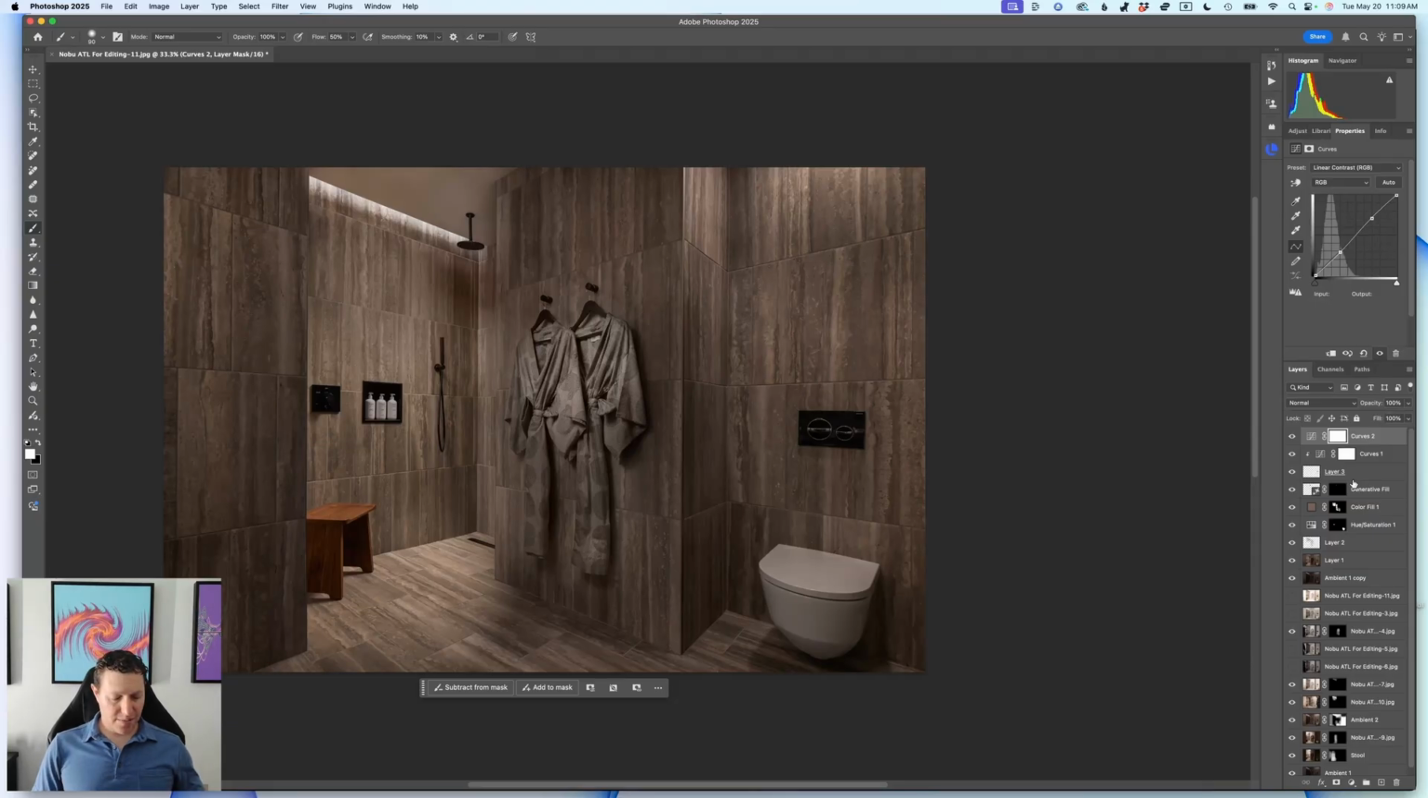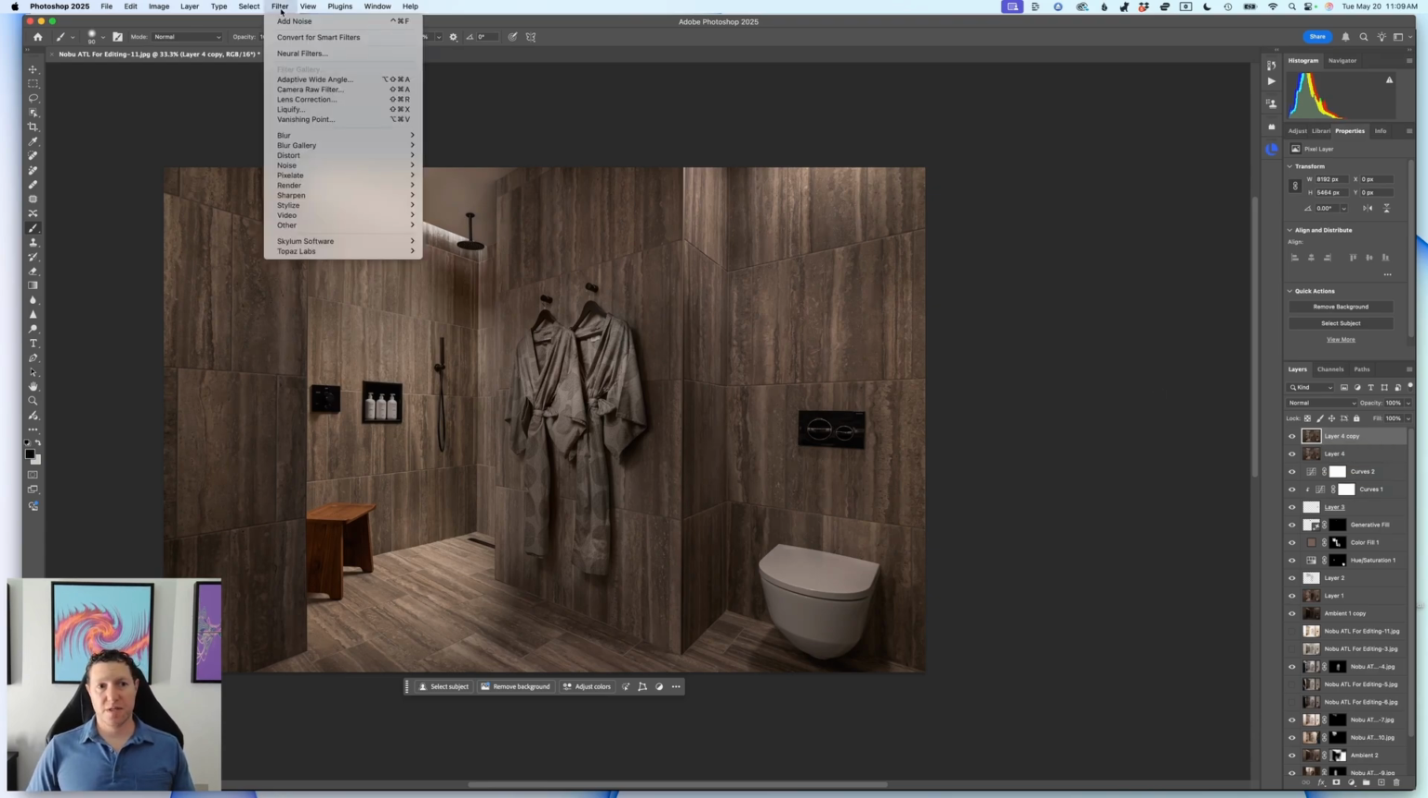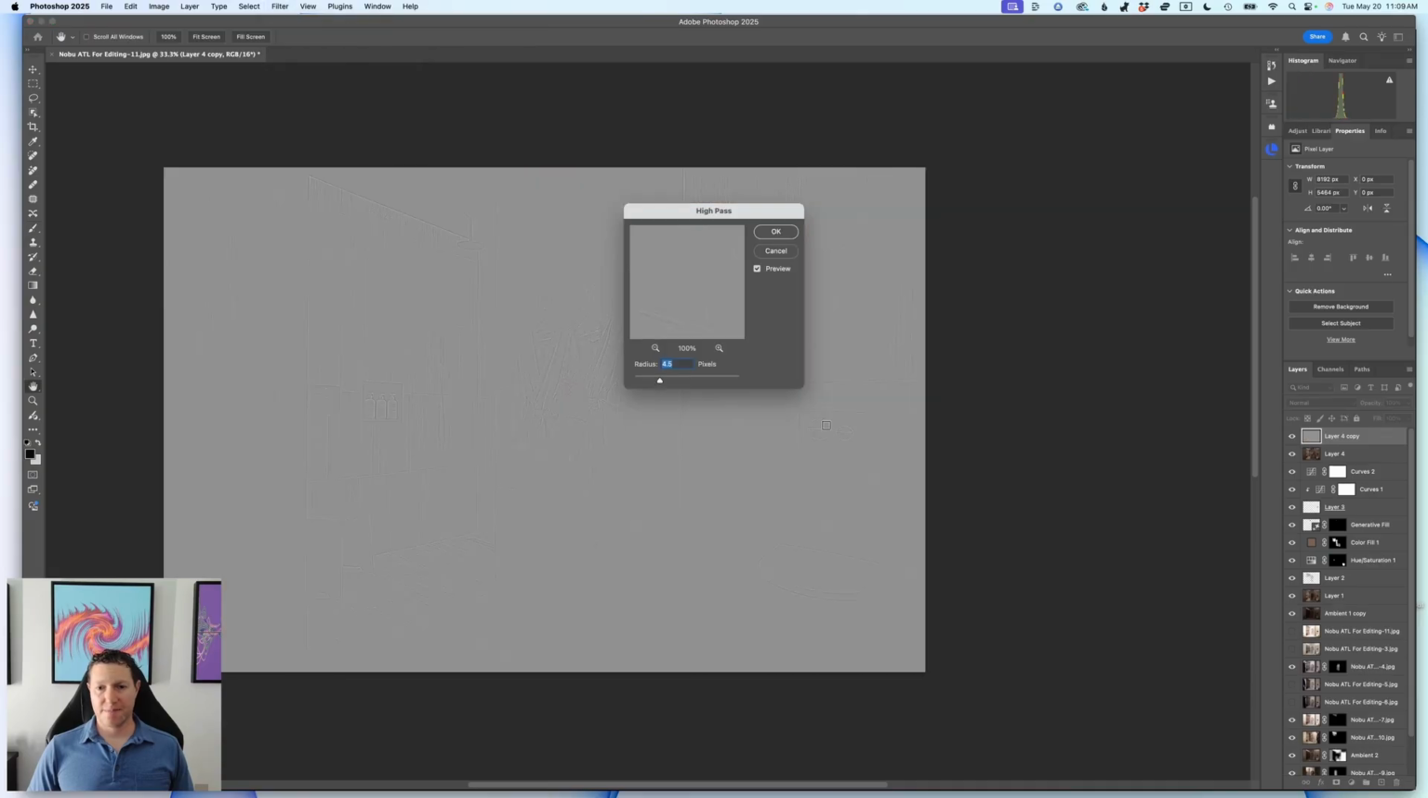And then the last thing that I'm going to do is Shift Command Option E. This is the last thing I do in all my images. And then I'm going to do Command J, because I'm going to duplicate that layer. I'm going to come up here to Filter. I'm going to go to Other, and I'm going to go to High Pass. And this is going to create a weird gray image, and all you're doing here is adjusting the pixels.